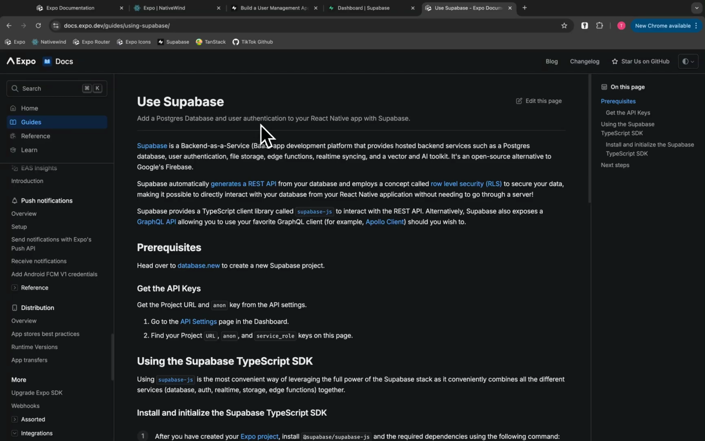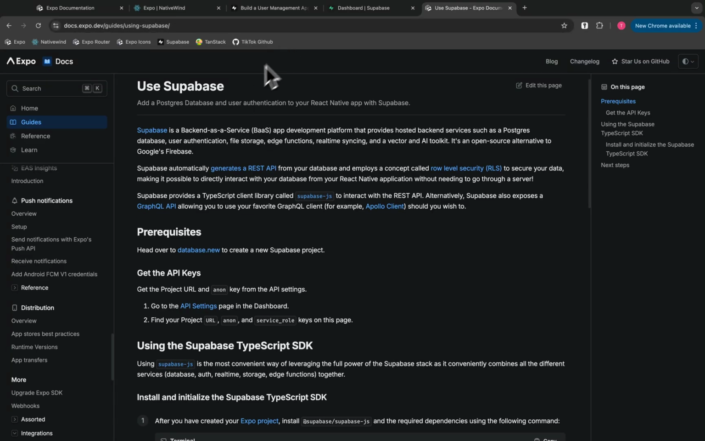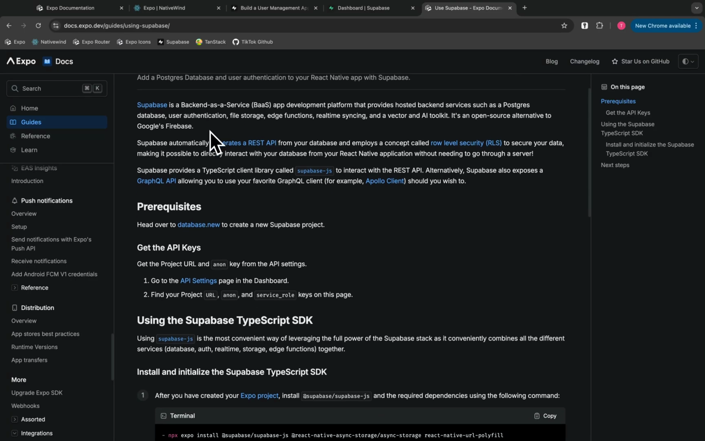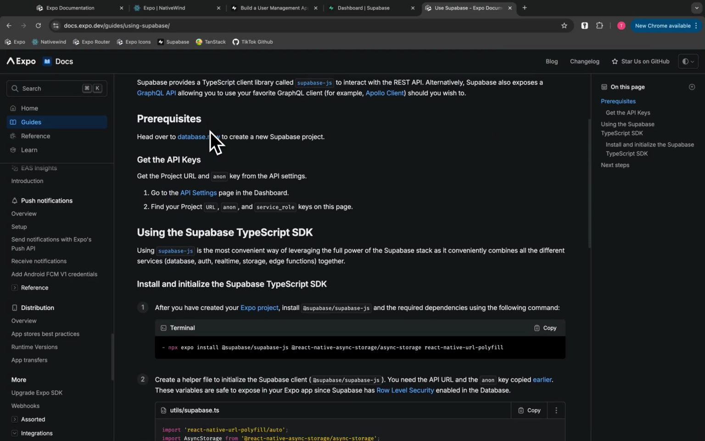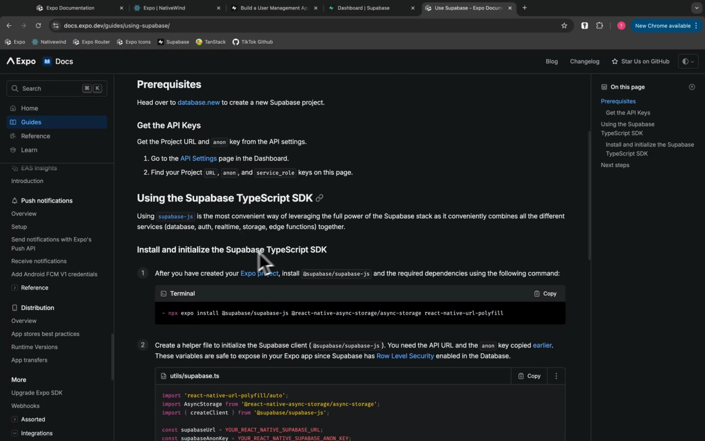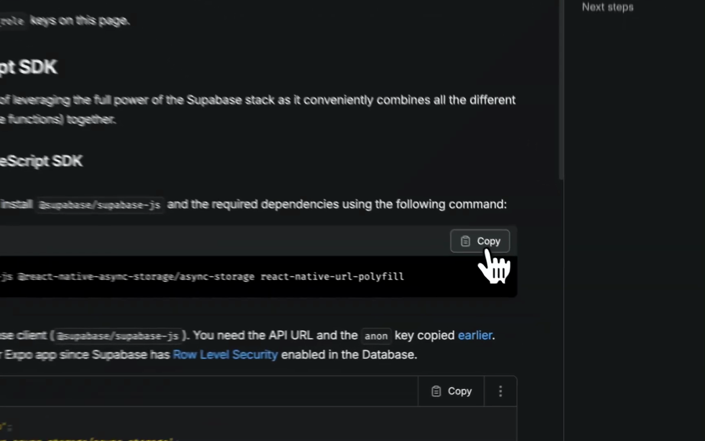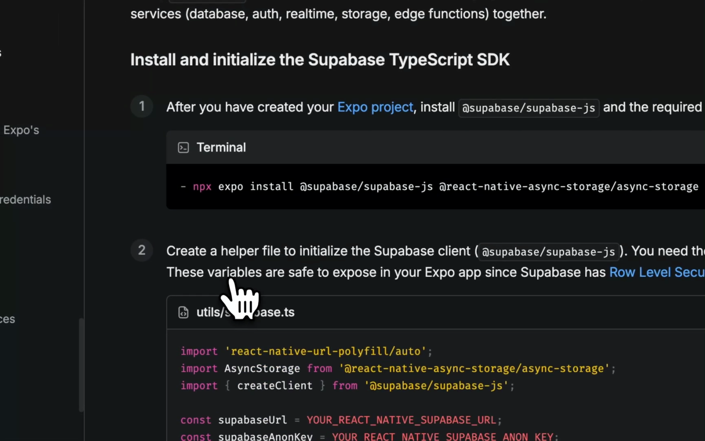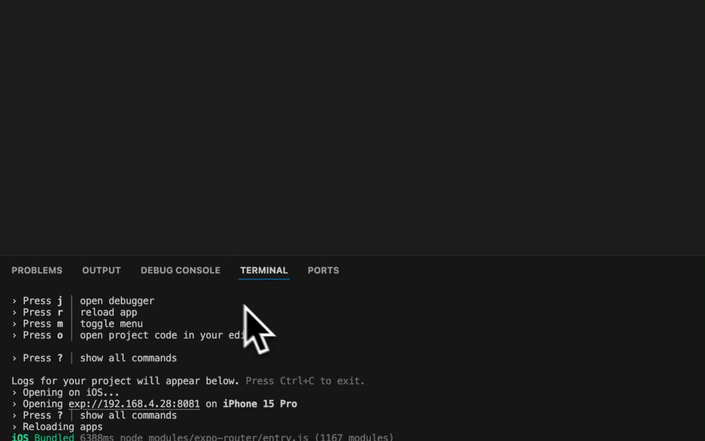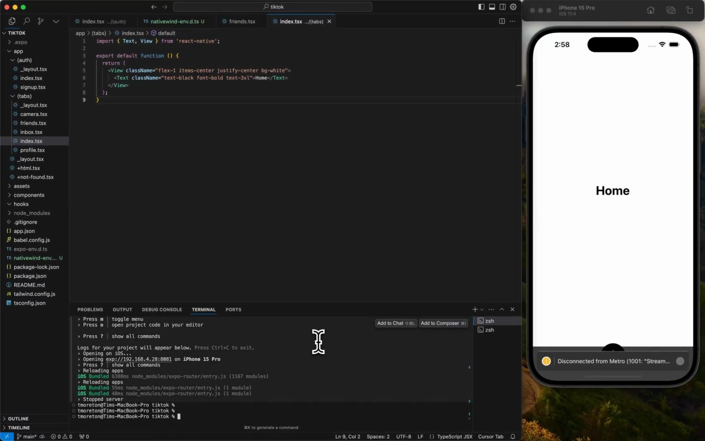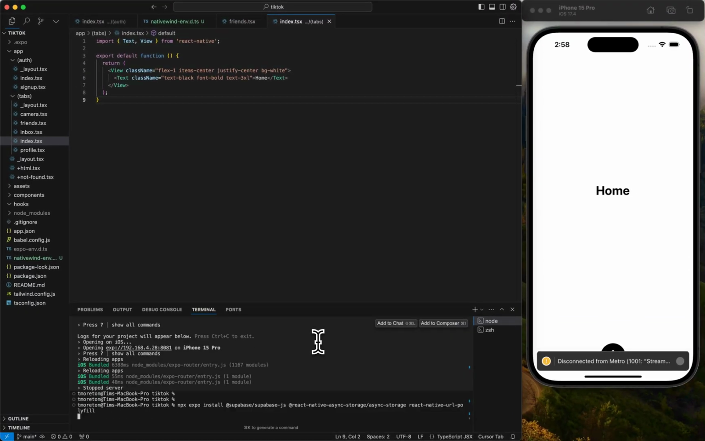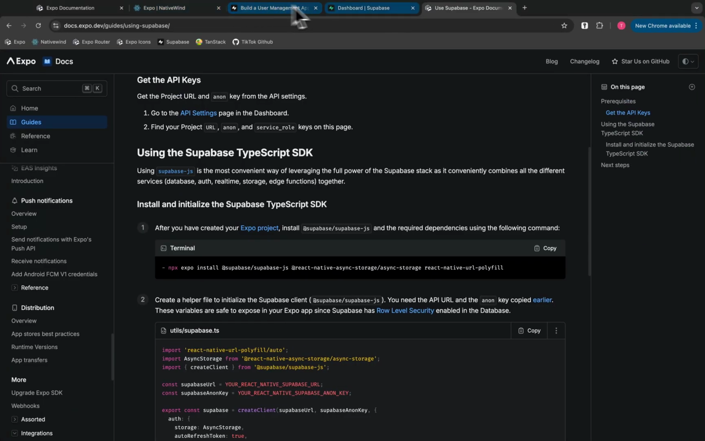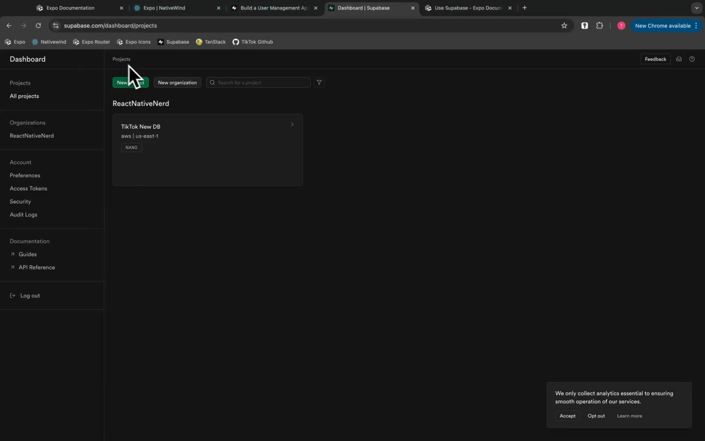To get started, you can either go to Supabase, or Expo actually has great documentation for Supabase integration. Before we actually get started, actually, you know what, we're going to copy this. We're going to install Supabase, and while that's installing, we're going to set up our account. So let's stop the server and then click add. And in the meantime, we're going to go to Supabase.